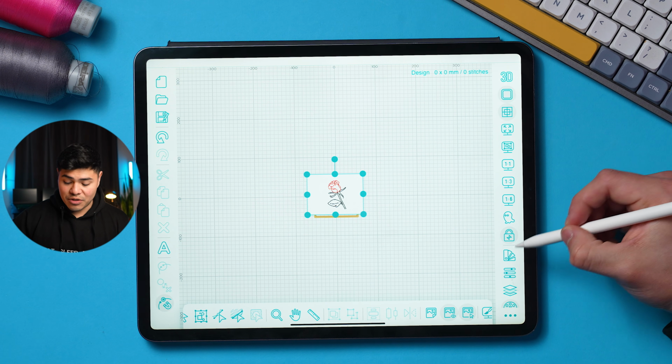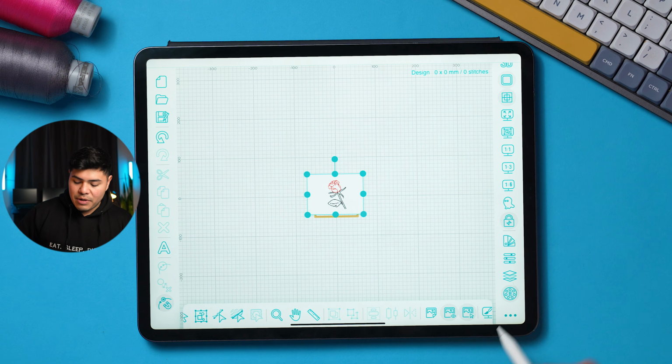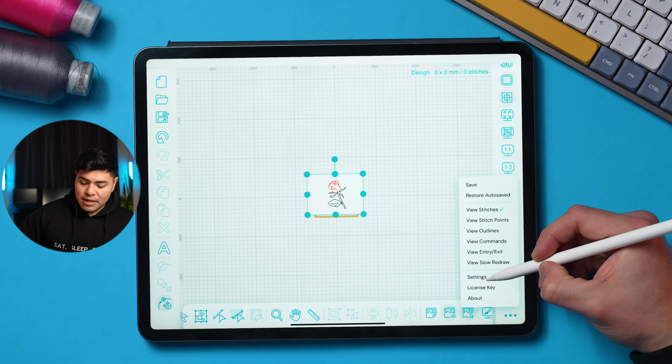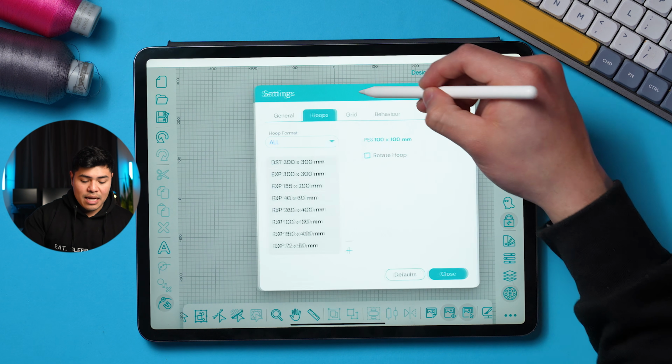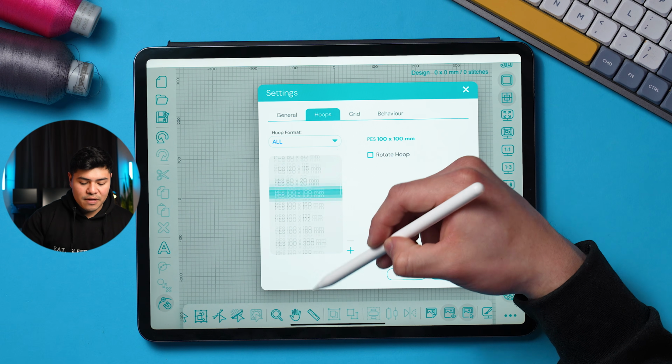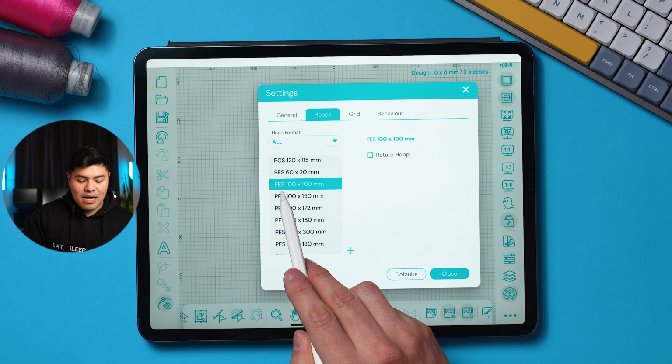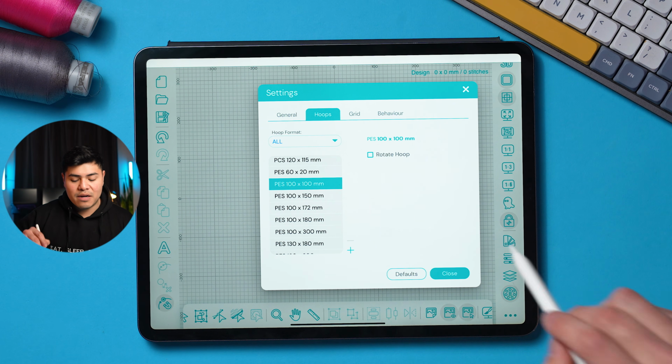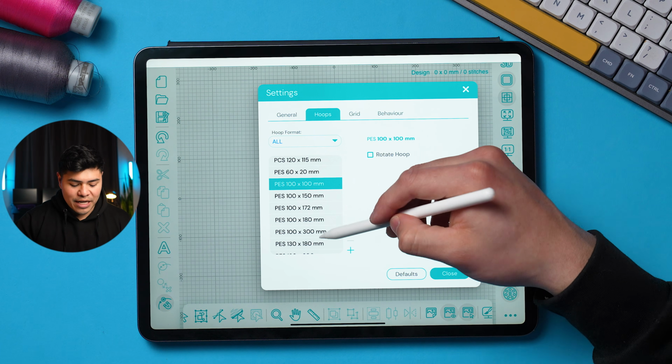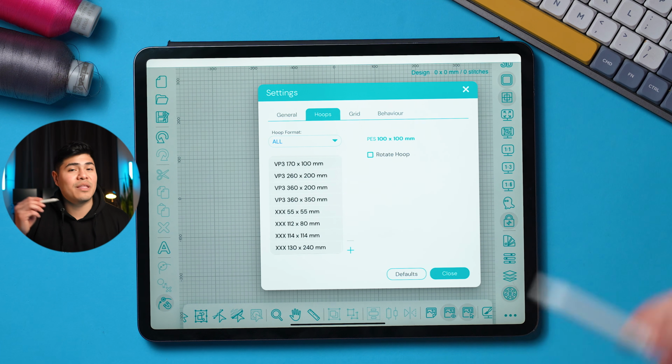If you want to change your hoop, simply click on these three buttons down here, and click under settings, hoops, and here you can select a bunch of different hoops. You can see that the one I have selected is 100 millimeters by 100 millimeters, or 4x4 inches. There are so many, so just pick the one that works for you.